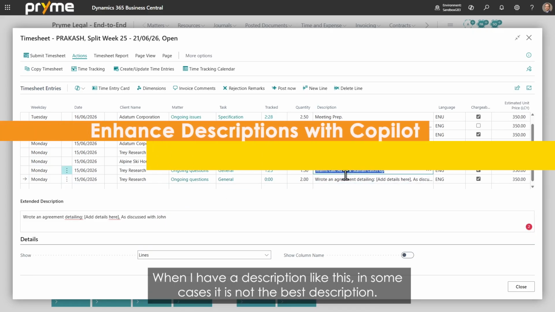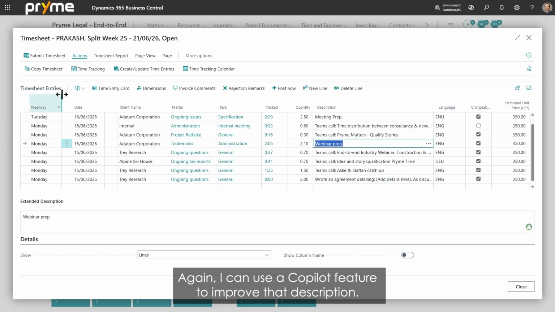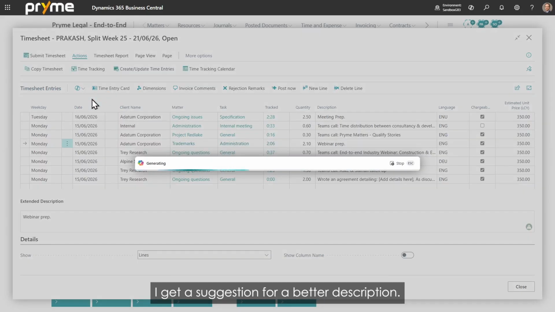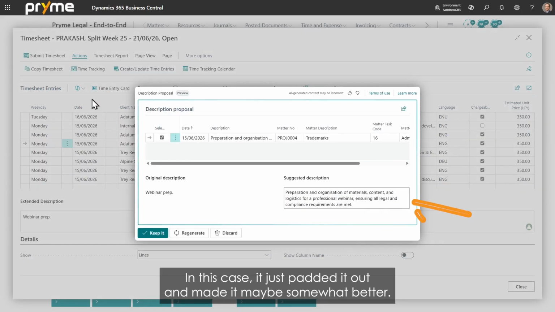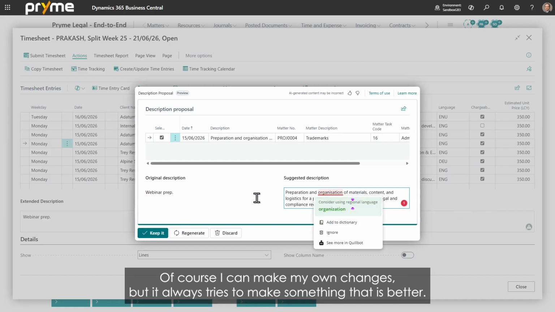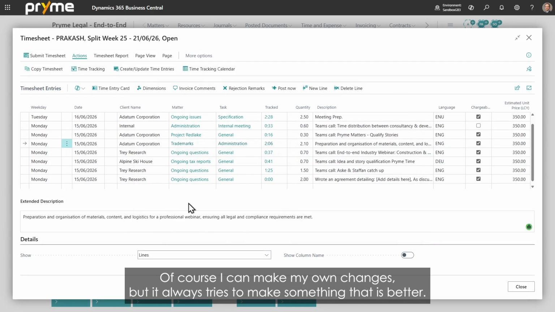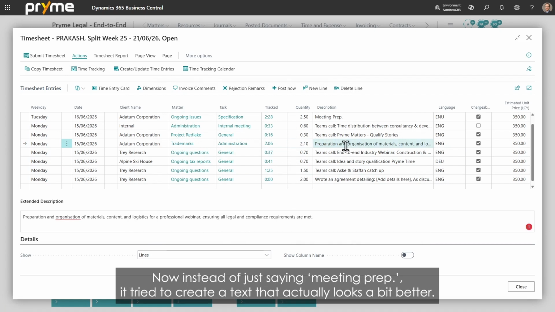When I have a description like this, in some cases, it is not the best description. And again, I can use a Copilot feature to improve that description and get a suggestion for a better description. In this case, it just padded it out and made it maybe somewhat better. Of course, I can make my own changes, but it always tries to make something that is better.